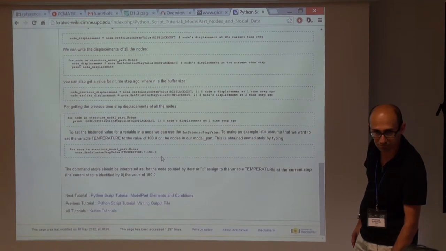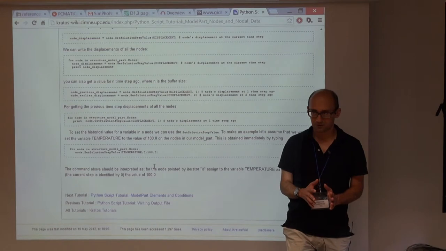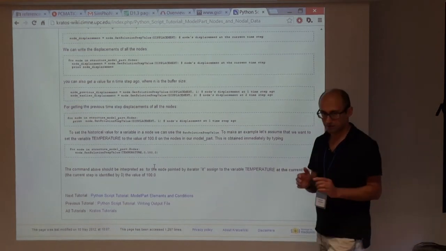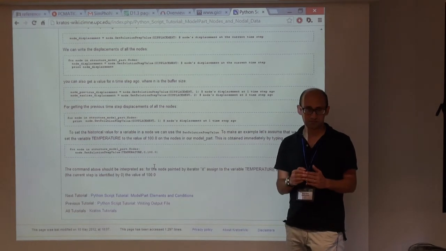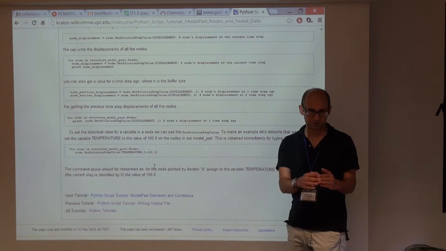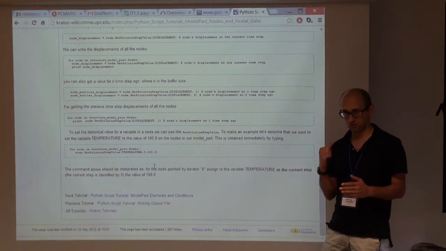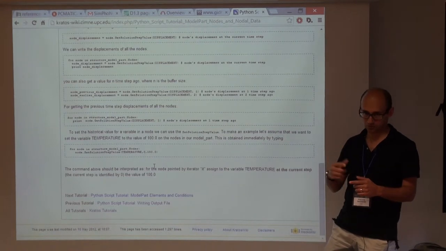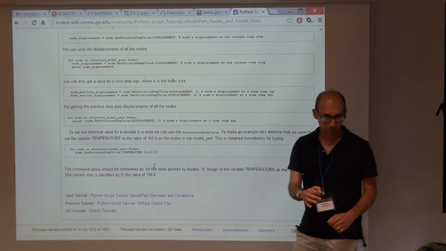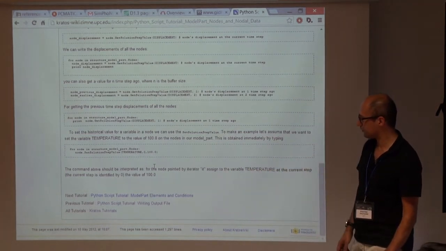0 to 1? No. 0 is the current time step. This index reflects the time step starting from the current time step. So the current time step is 0, the previous time step is 1 before, and the time step before that is 2. And 100 is the value that I'm putting to the temperature, or to another variable that we want to put there.